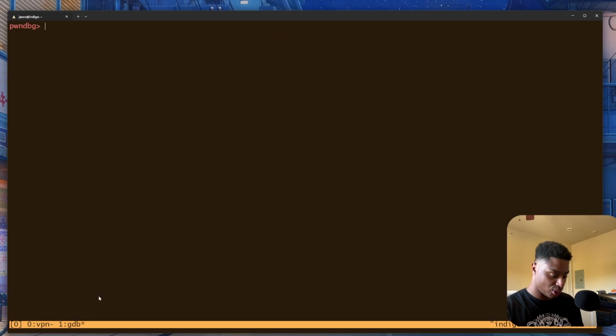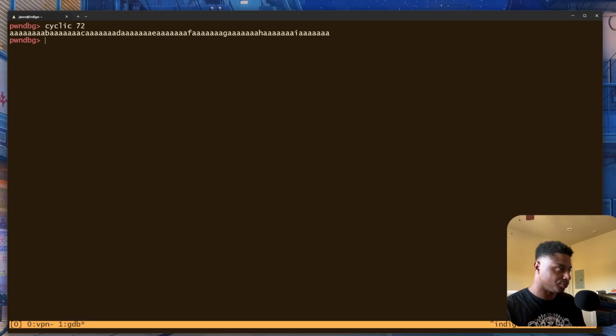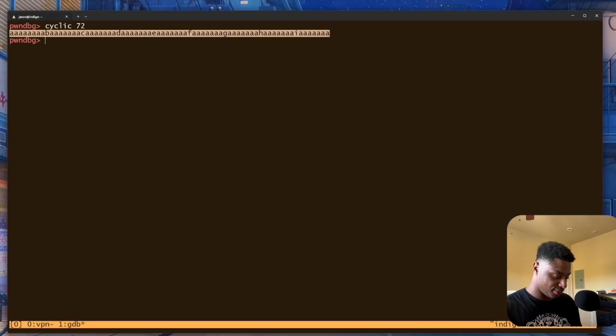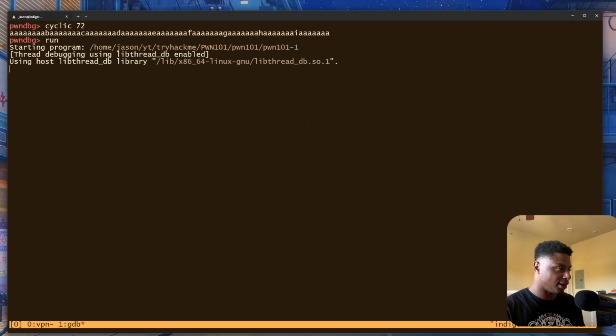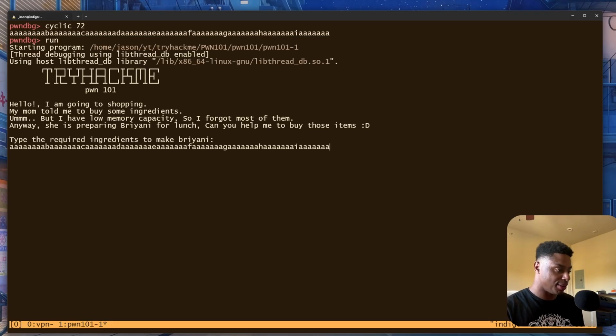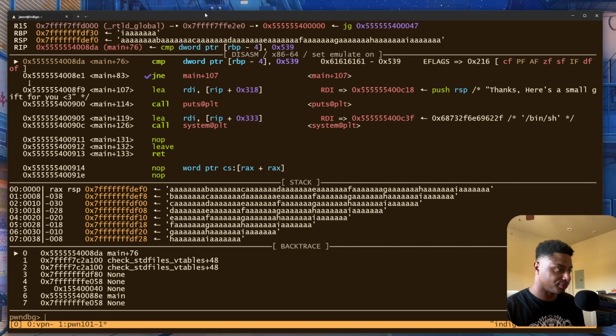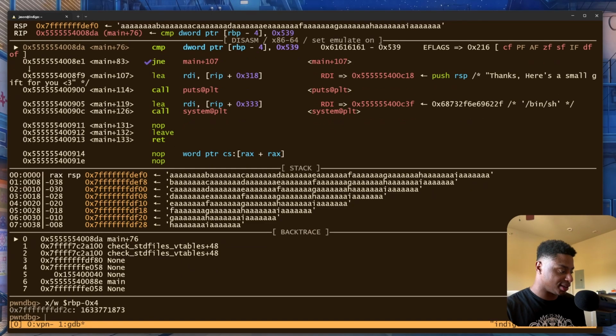But if I do something like cyclic with a 72, just picking a random number greater than 64, I rerun the binary, I slam in this data here. Now when we hit our breakpoint, we can see right here, I don't even need to print out the base pointer -4. We can see it is different. These are our lowercase a's. So I can do another examine if I want to.